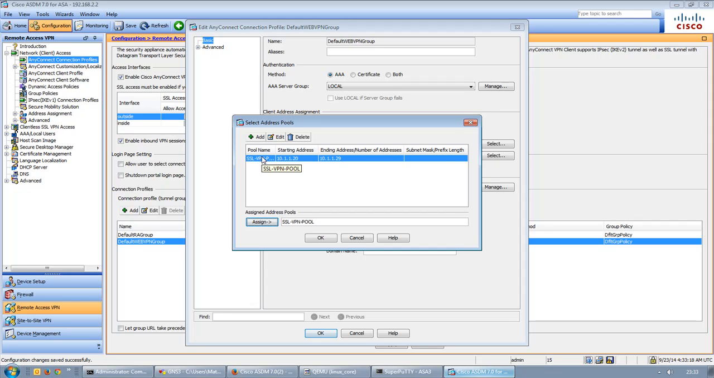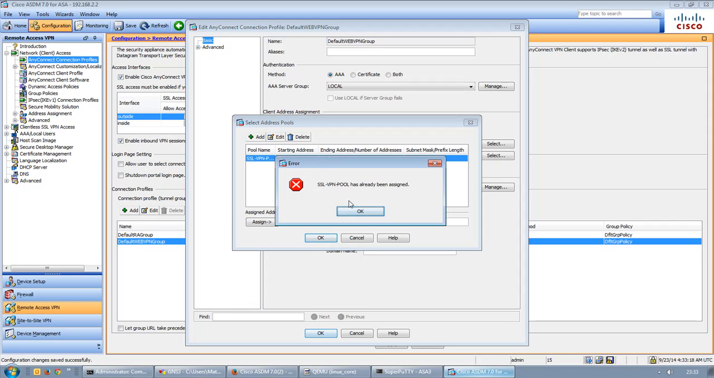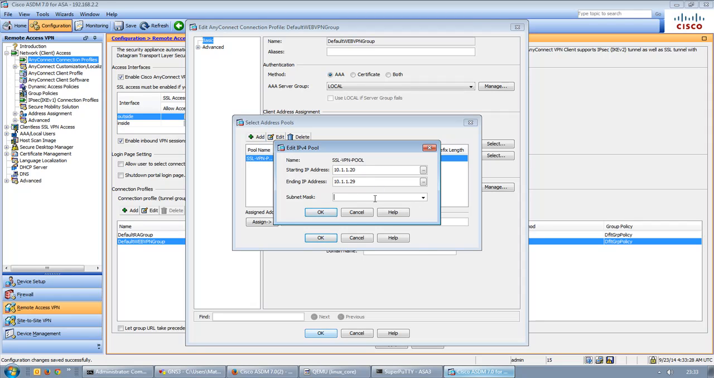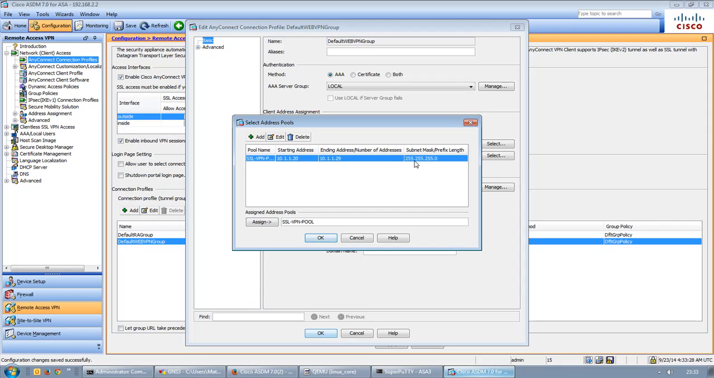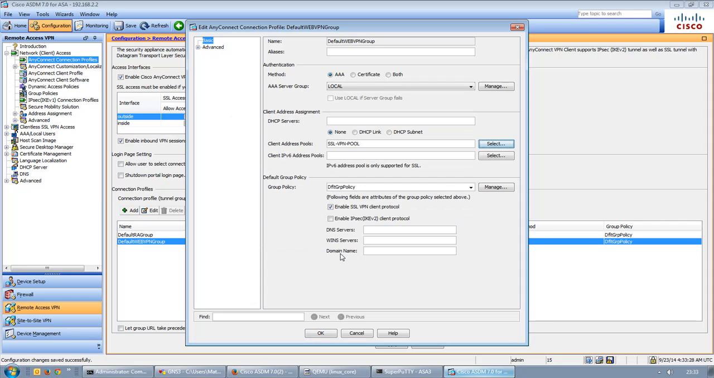Assign. Oh, we will. Let's see here. Edit. We'll go ahead and specify it just for the sake of specifying it's on that /24. So we'll hit OK.